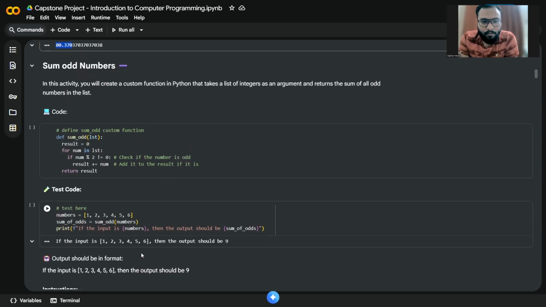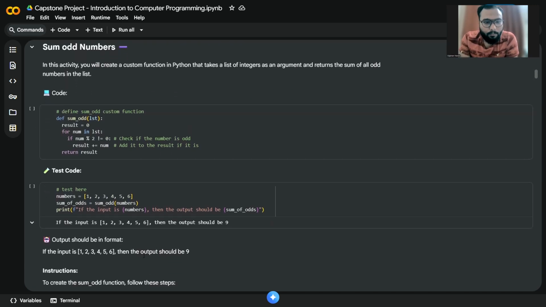So moving to the next problem, which is sum of odd numbers. In this activity, you will create a custom function in Python that takes a list of integers as an argument and returns the sum of all odd numbers in the list. This problem focuses on creating a custom function to calculate the sum of odd numbers within a list.